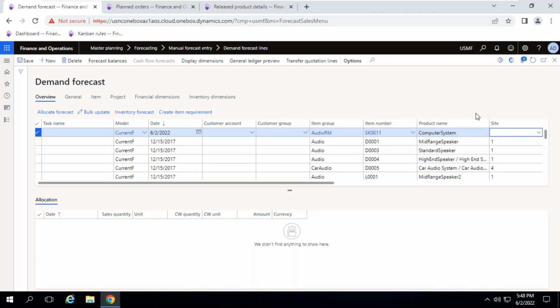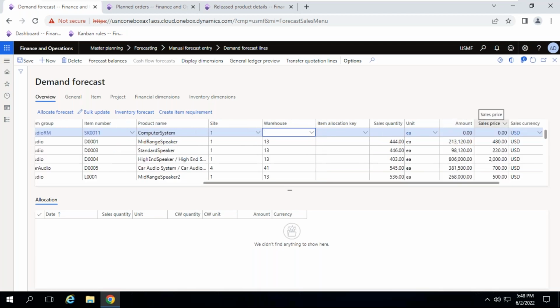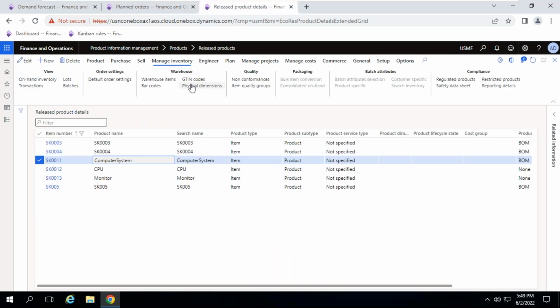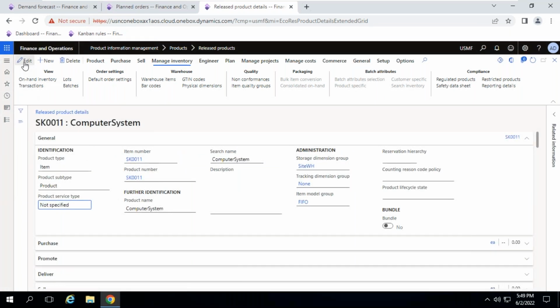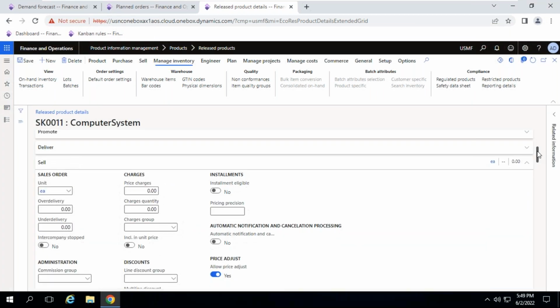Okay, so site 1, warehouse 11, sales quantity, suppose 200 I have predicted. Okay, the amount is not coming here in the release product. We have not entered any cost price, purchase price, or sales price. Let me enter purchase price, sales price, cost price. Usually we will have it.